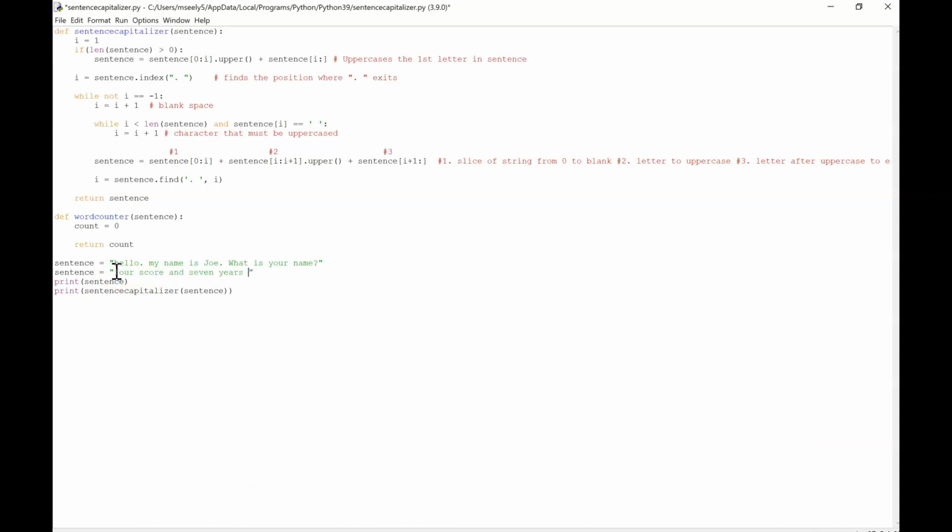So we can say print word count for word count sentence for the original sentence, and this is sentence 2, so we'll do that as well, just so that we know it works. Give it a couple different tests.